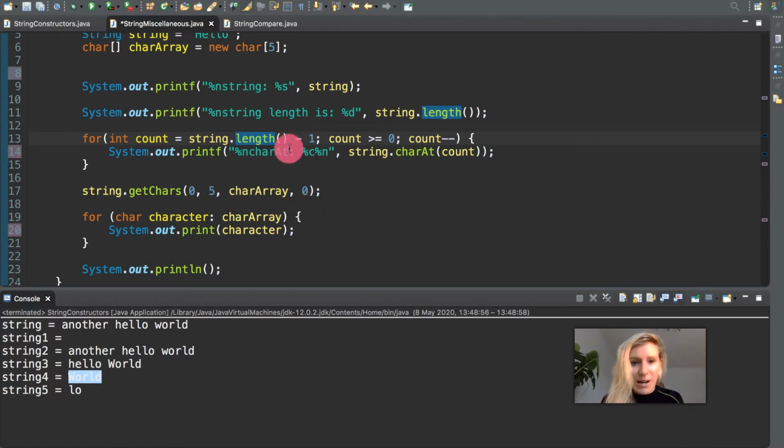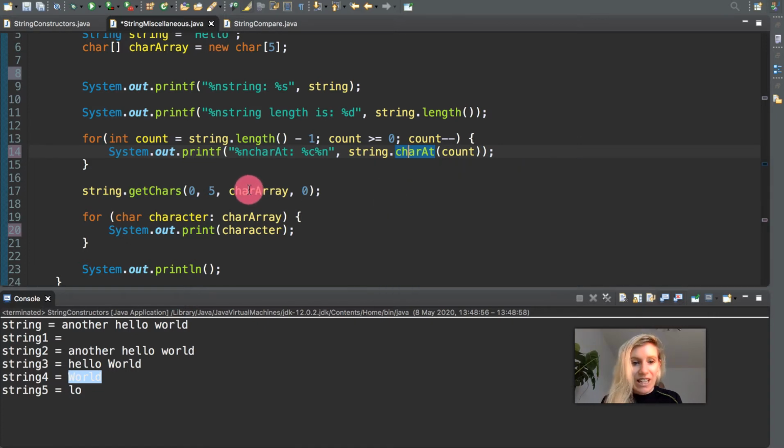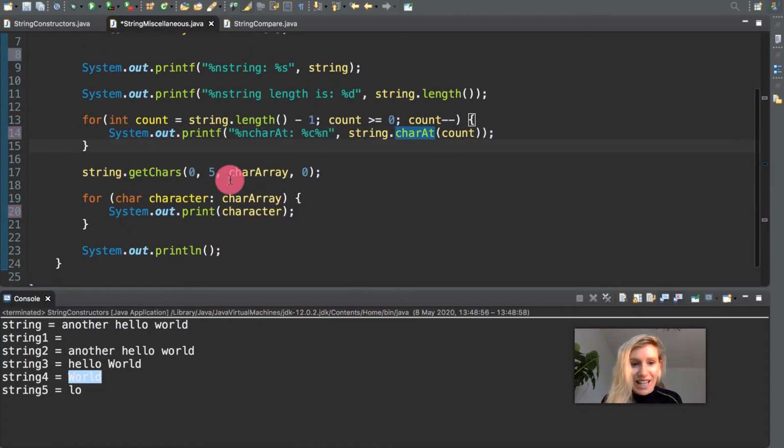And then it just prints out the character at. So we have our int, it returns an integer, returns the char value. However, int index passes through it, but returns the char value for it. And then we have get characters.